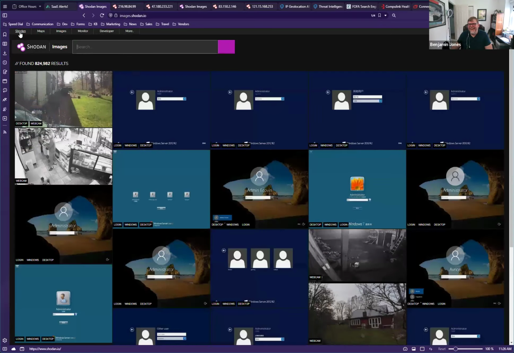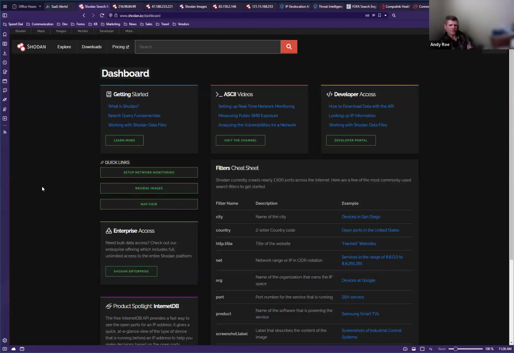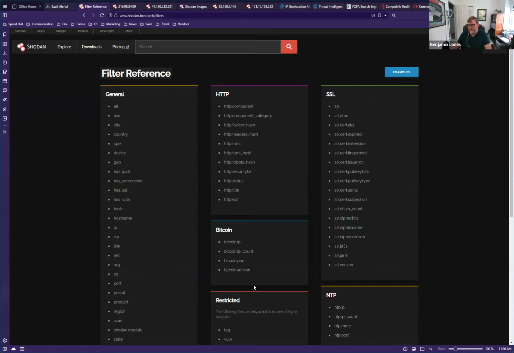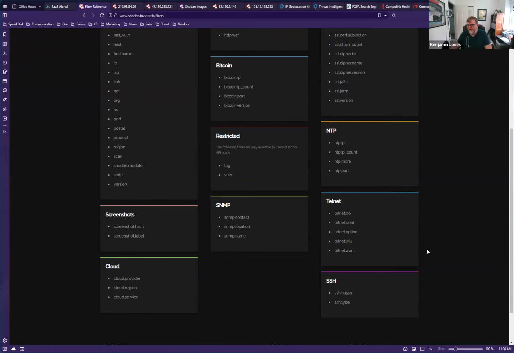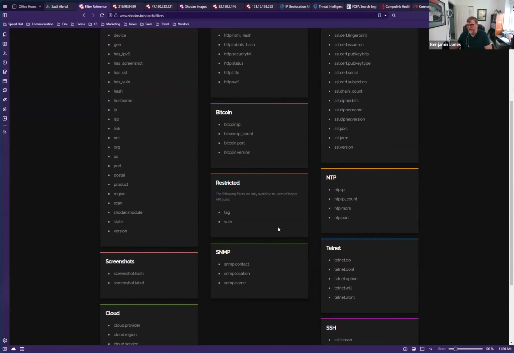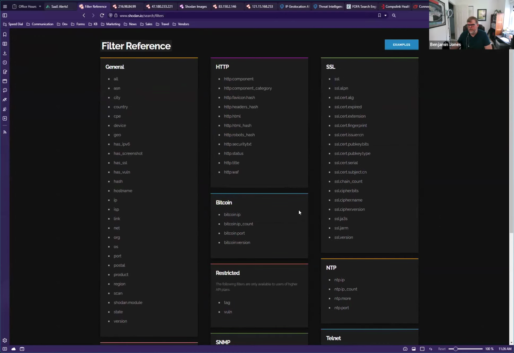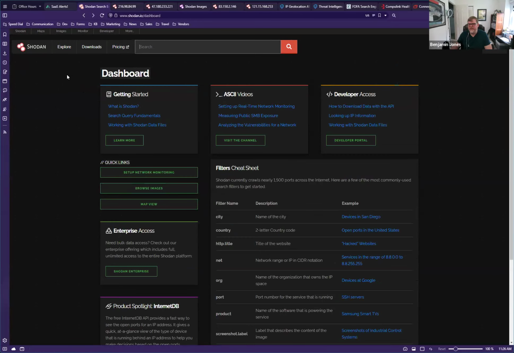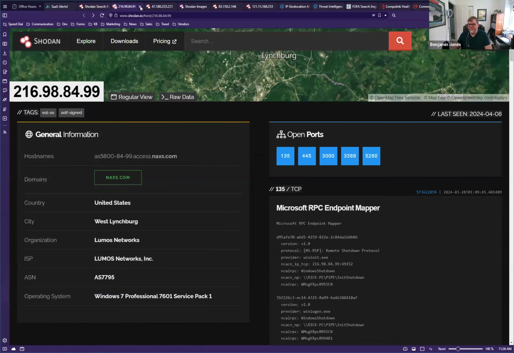Is there a tutorial on how to use these different keywords? Yes, if you click on the main page under dashboard, you'll see the different syntax as well as all the filters that you could use to get the best results. Yeah, you can use SMTP, Telnet, which is all unencrypted. Okay, thank you. Yeah, this is a fun site, but very informative.